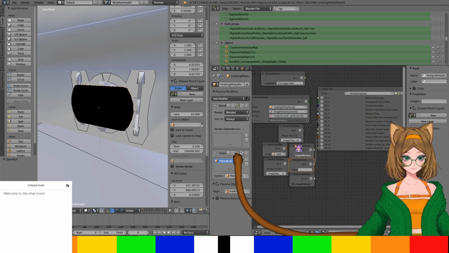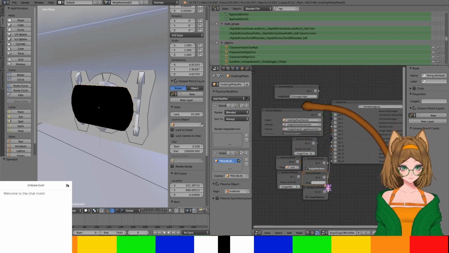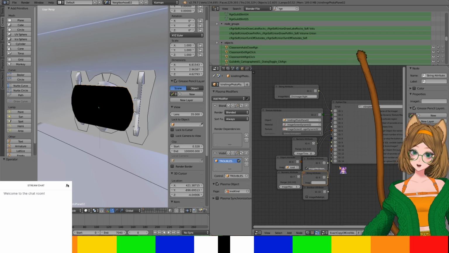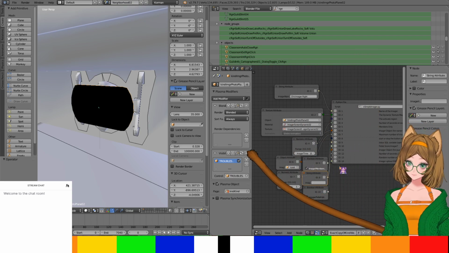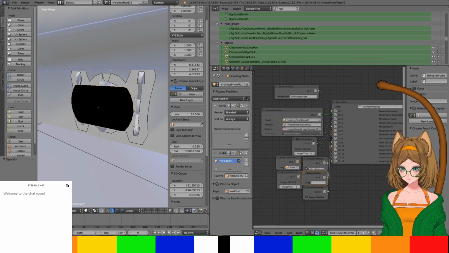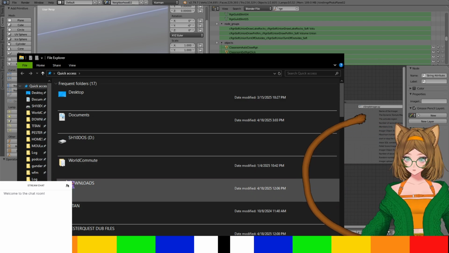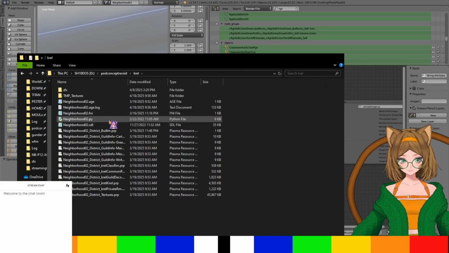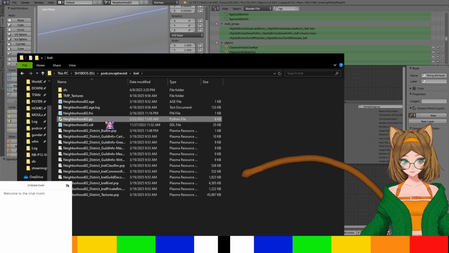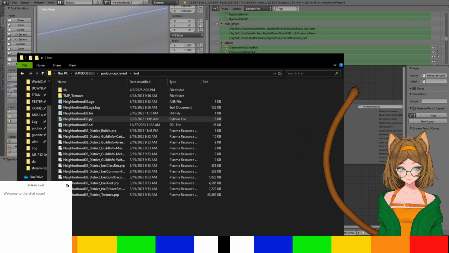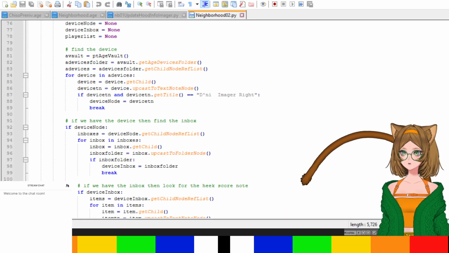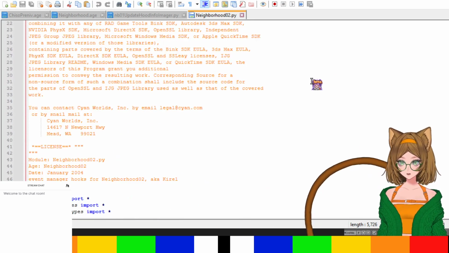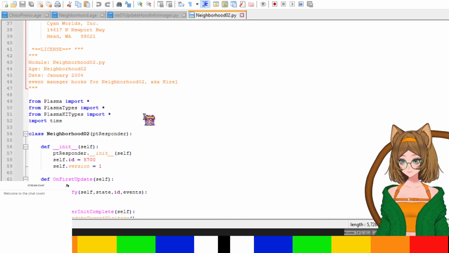What you'll see here is I have a completed node tree of what is basically a direct copy of the settings from the existing Kirel imager. Before we get into that, though, we're going to go into my Kirel folder here, and open up neighborhood02 Python. This is our Python file for Kirel.